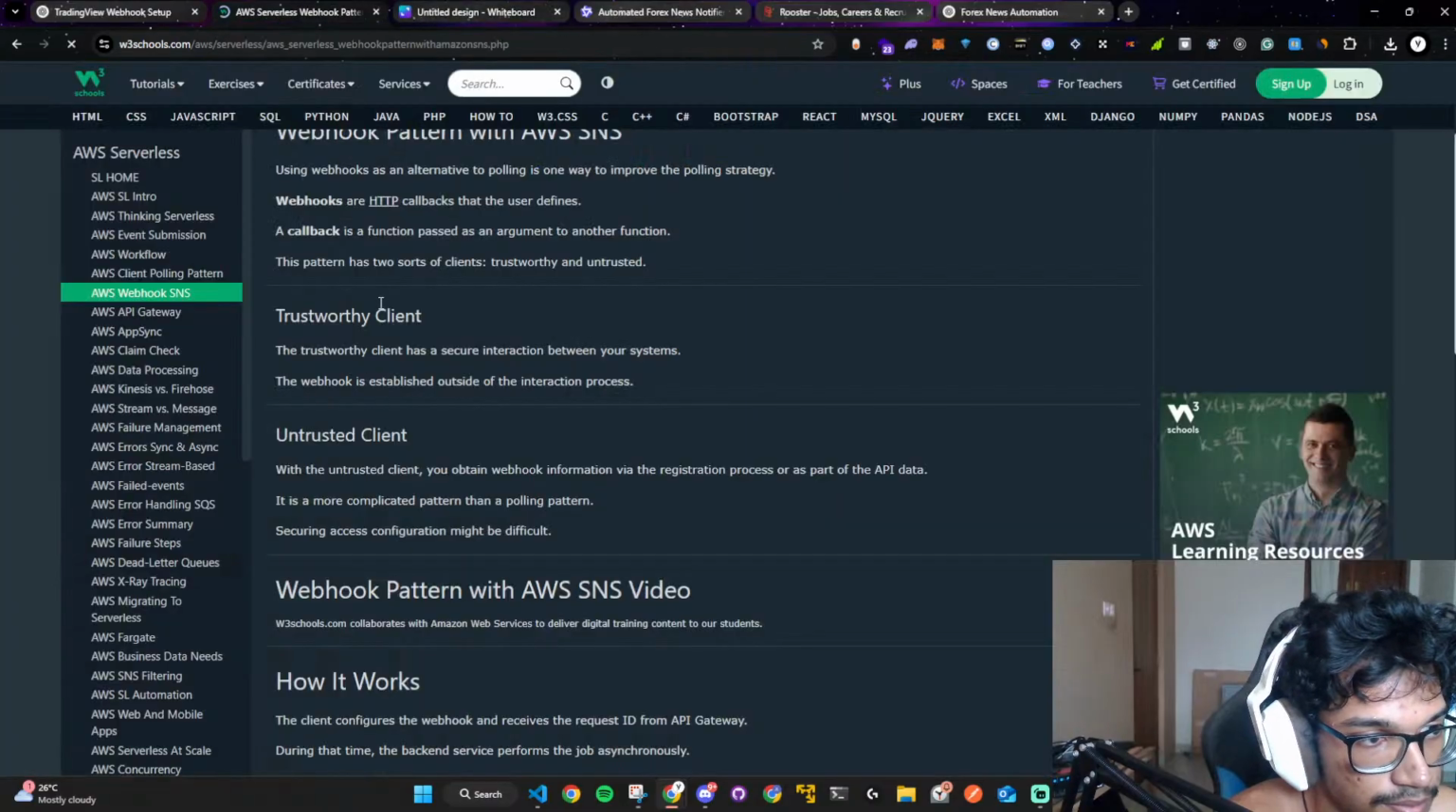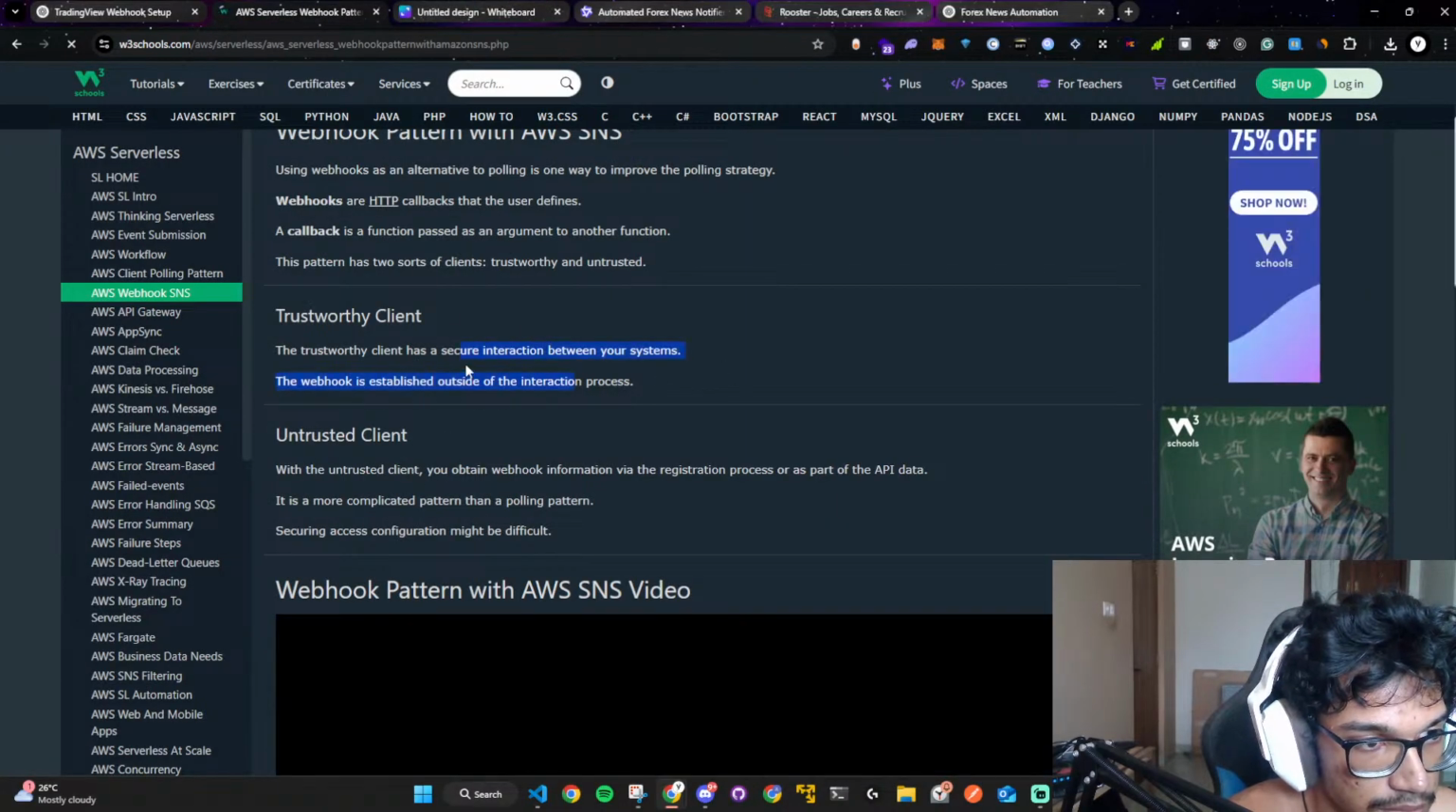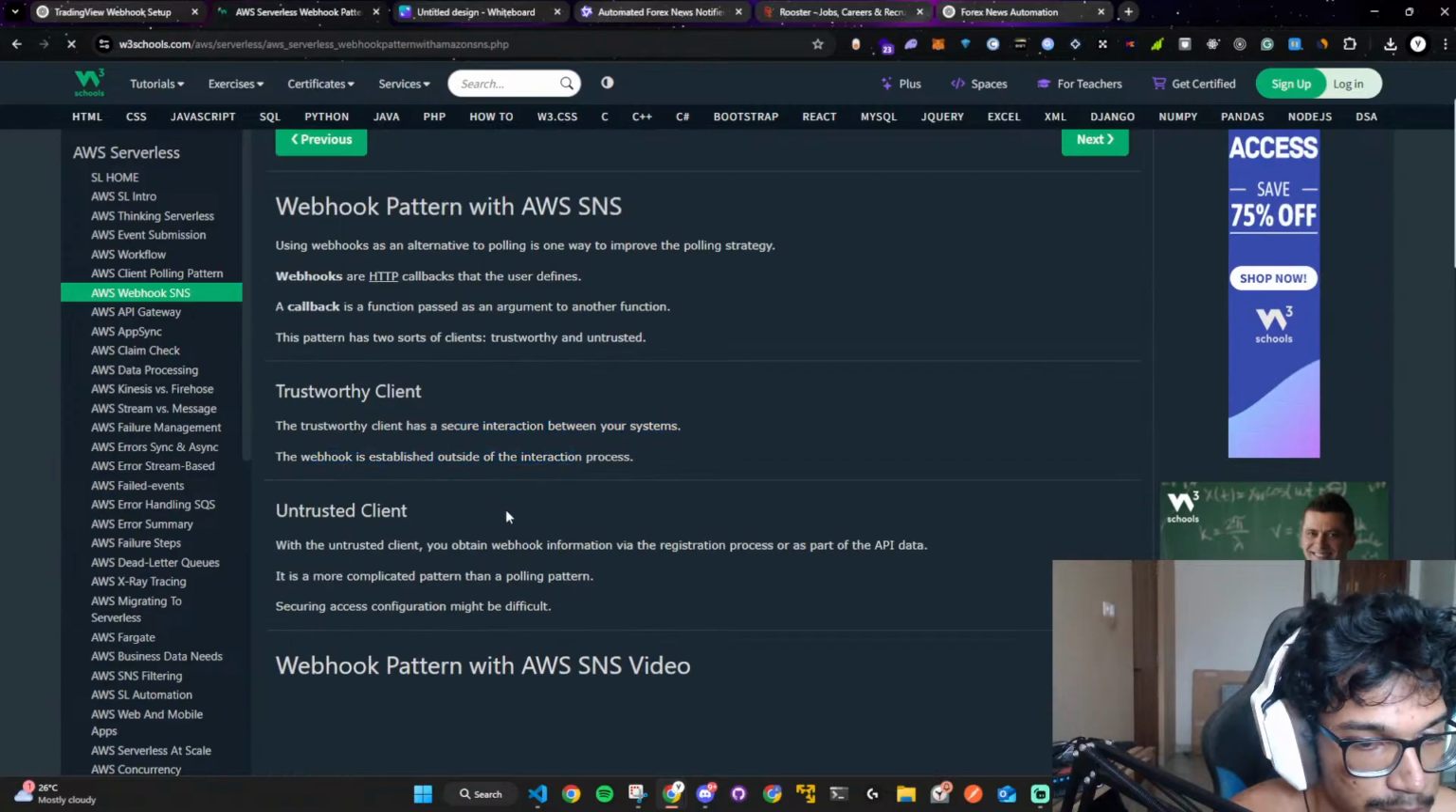Trusted is people who have approved users. Untrusted is third-party sources and stuff.